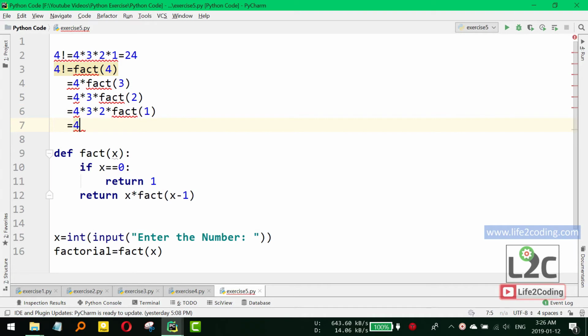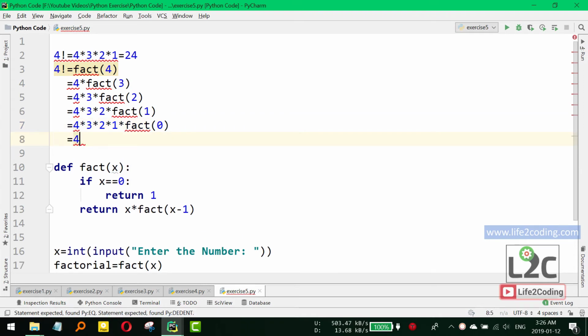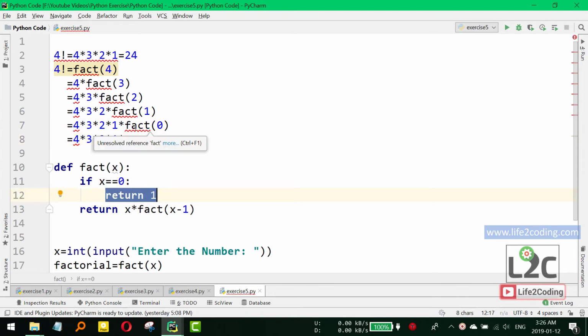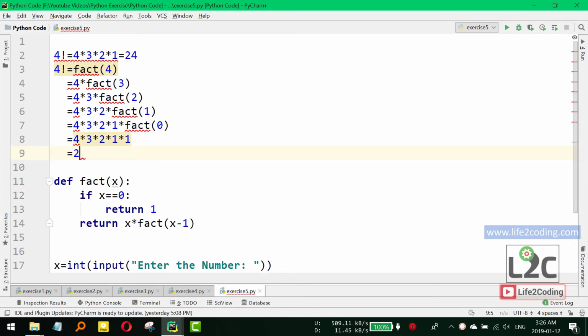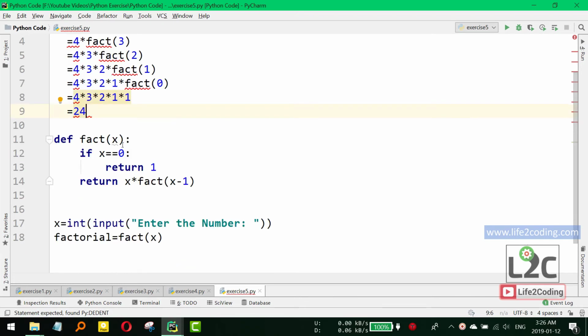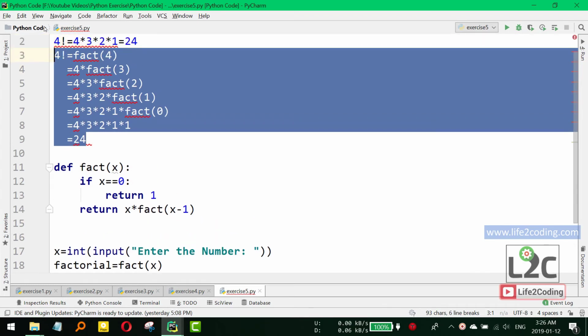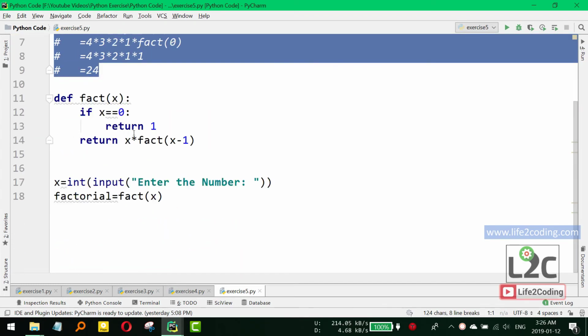So again 4 into 3 into 2 into, then it is again not 0, so it will be 1 into fact of 0. Then it comes like 4 into 3 into 2 into 1 into, and now as it is 0, it will return 1. So factorial of 0 should return 1. So you will find that it will return 4 into 3 into 2 into 1, that is 24. So it will return 24, and that is our factorial value. Okay, I give it a comment.